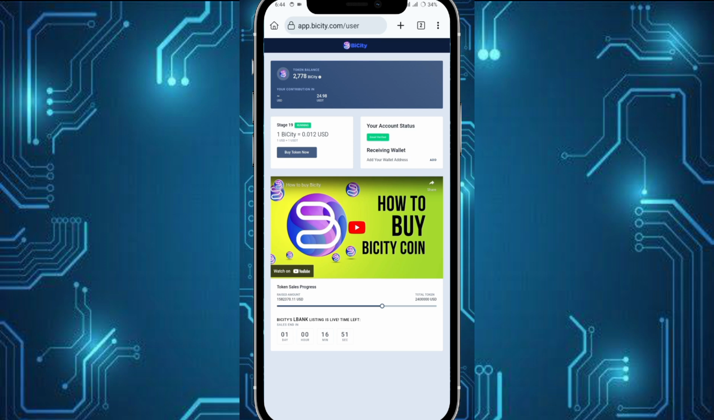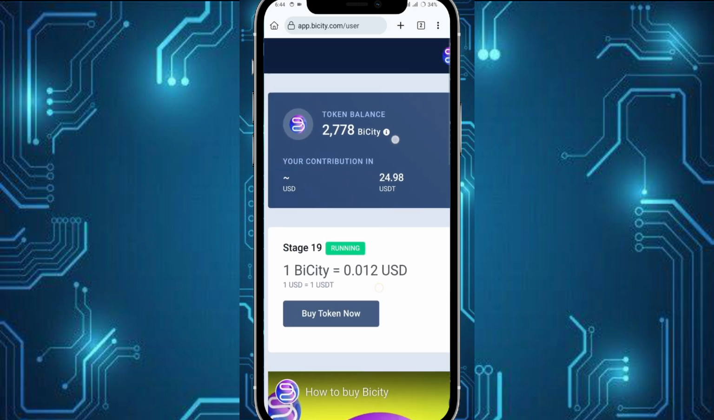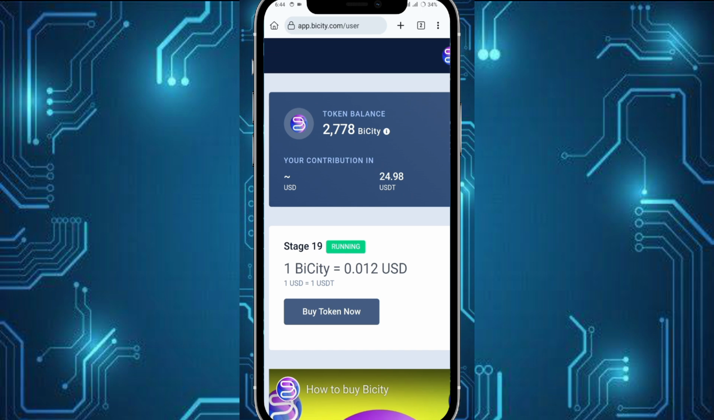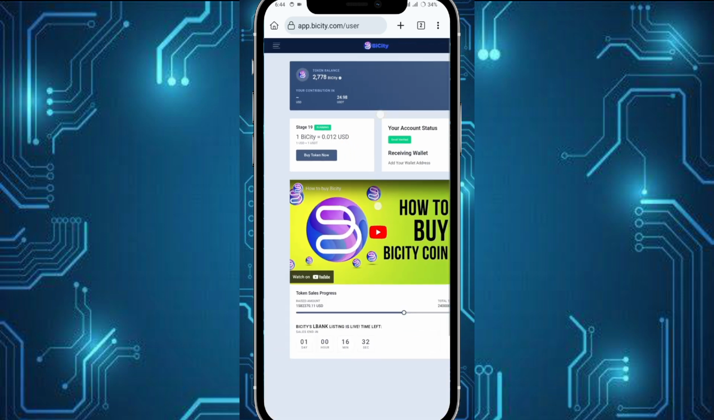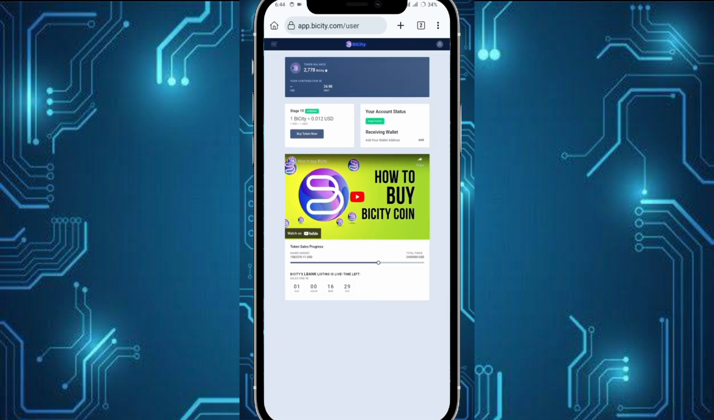This is the good news for all Vice City users. So I'm going to show you how to transfer your Vice City token, and we have a token balance of 2,778 Buy City or 24 USDT. Now I'm going to show you how to transfer your Buy City tokens into your own wallet.